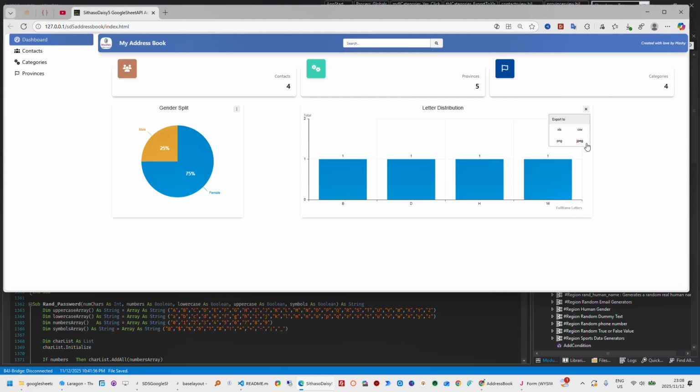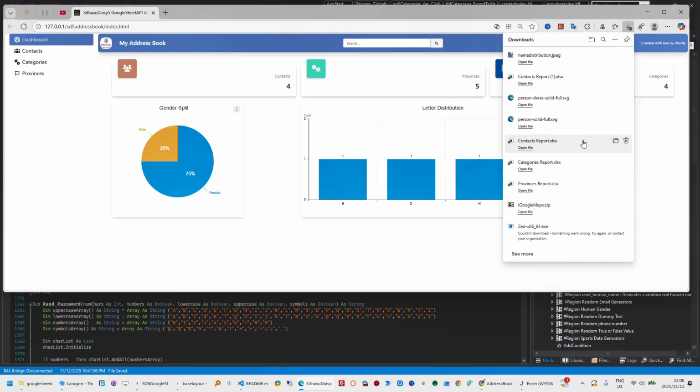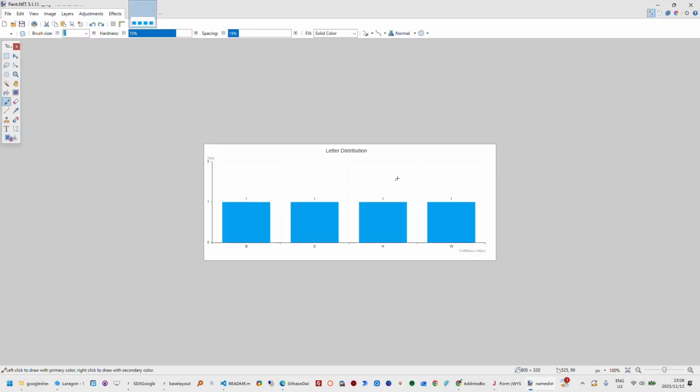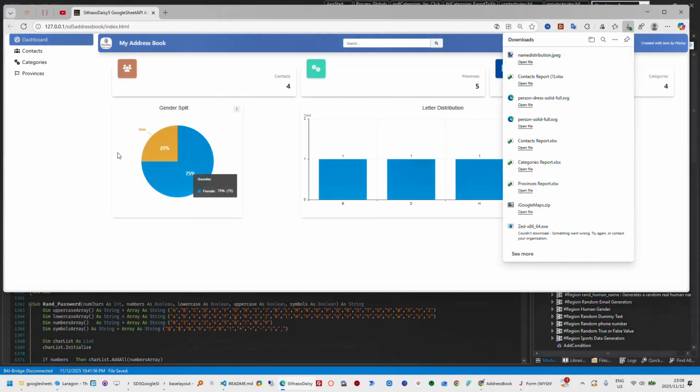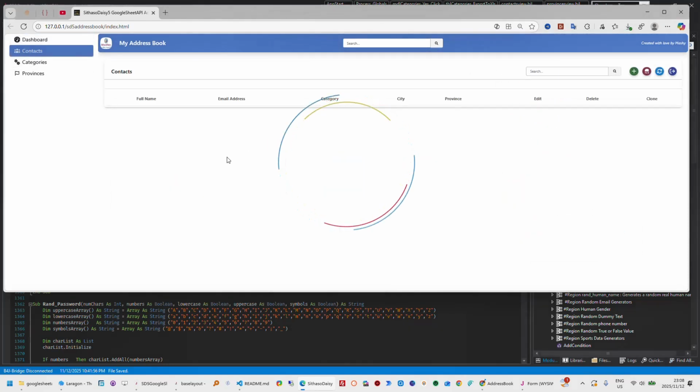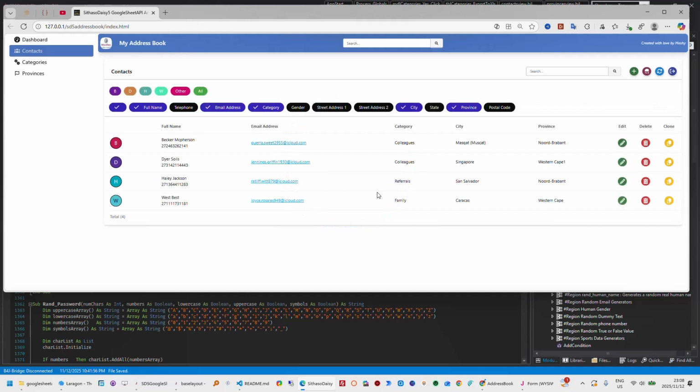And then in this chart, you can also just download it, and then go there, open it, and then you can use it for what you want, whether you want to put it in a presentation or something. So you can use that. And also through the contacts listing, we were able to load information from the categories, and we were also able to load information from the provinces.